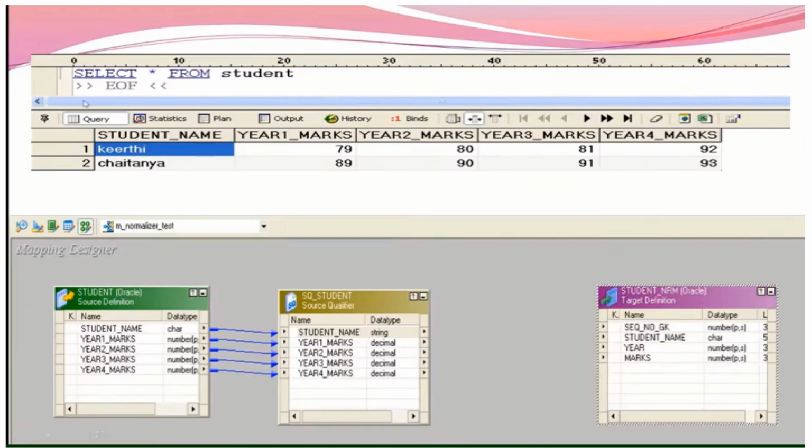In the same way as I have explained before, I have created the source table here. You can see we have two records with student name, year 1 marks, year 2 marks, year 3 marks, year 4 marks as columns. So I'm going to create a mapping. This is the source I have imported in the mapping, and this is the target table, student normalizer, which I have given as the target name. The same thing I have imported in the mapping.